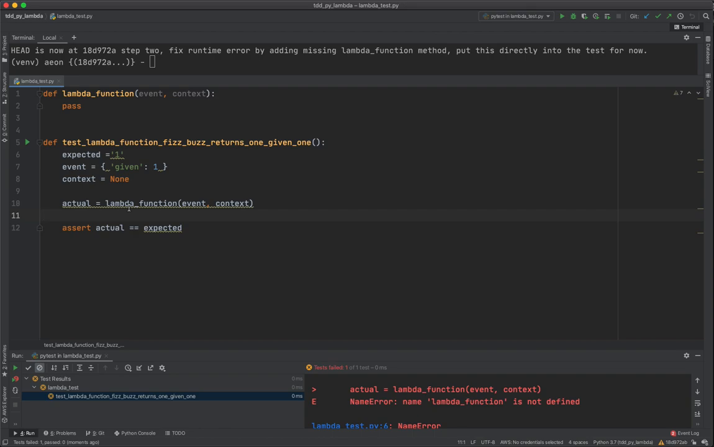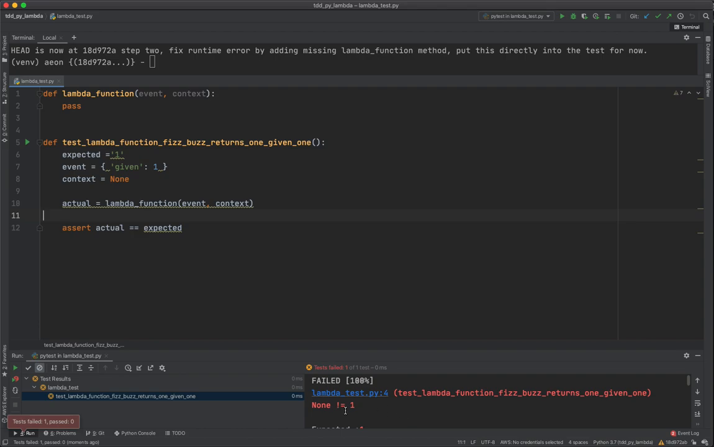And now that little red line under lambda_function is gone, but it is complaining, well, lambda_function doesn't return anything. So if I run the tests again, I will see now I'm failing because None is not equal to 1. Python functions return None if they aren't instructed to return something else. So None isn't equal to 1. The next logical step, the smallest possible step, is to say, well, let's have that return 1.